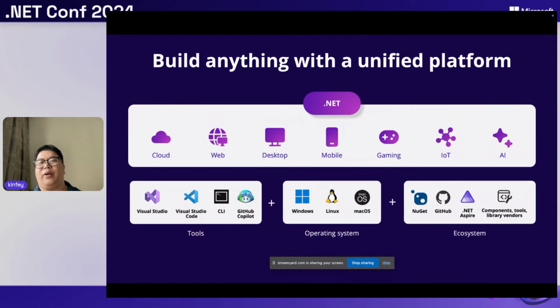You can see .NET is a cross-platform solution. You can use .NET to create many applications in different scenarios, such as cloud, web, desktop, mobile, gaming, and IoT. These are very traditional applications.